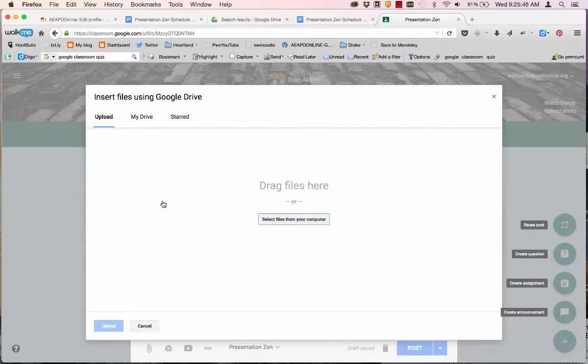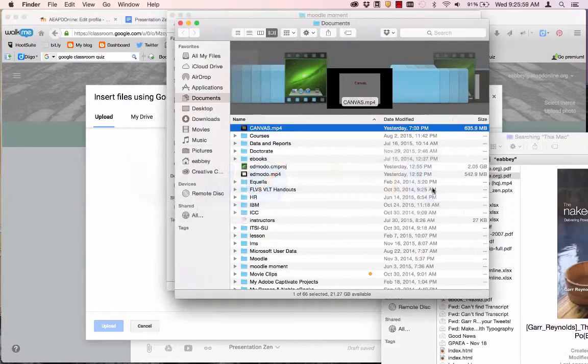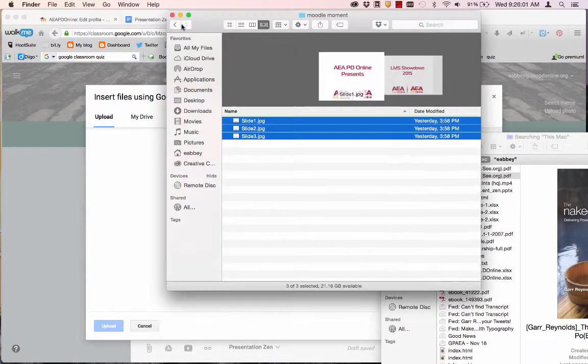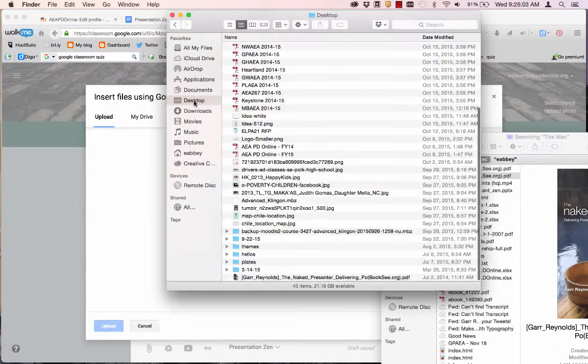Instead, I'm going to go ahead and upload. I do like this feature, the drag and drop feature. You see this in a few other learning management systems, but not all. I could go the long way and click here to select a file, but I'm just going to go ahead and go and grab my file. And my file's on my desktop.